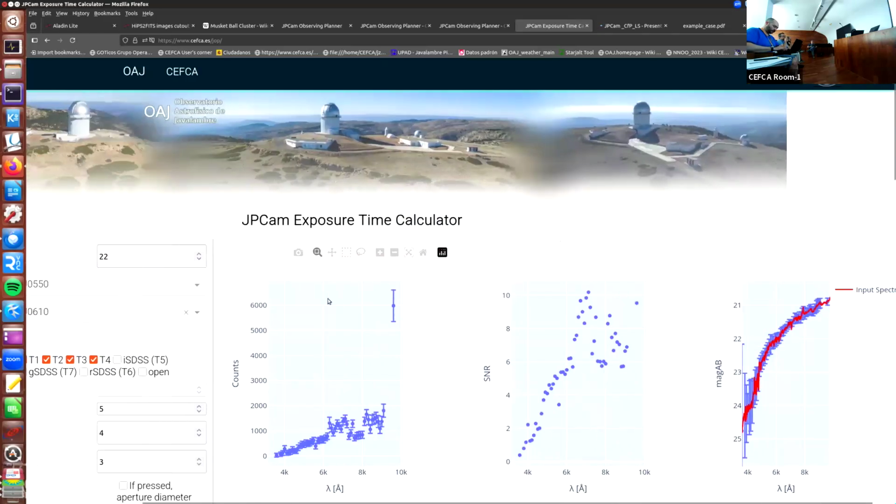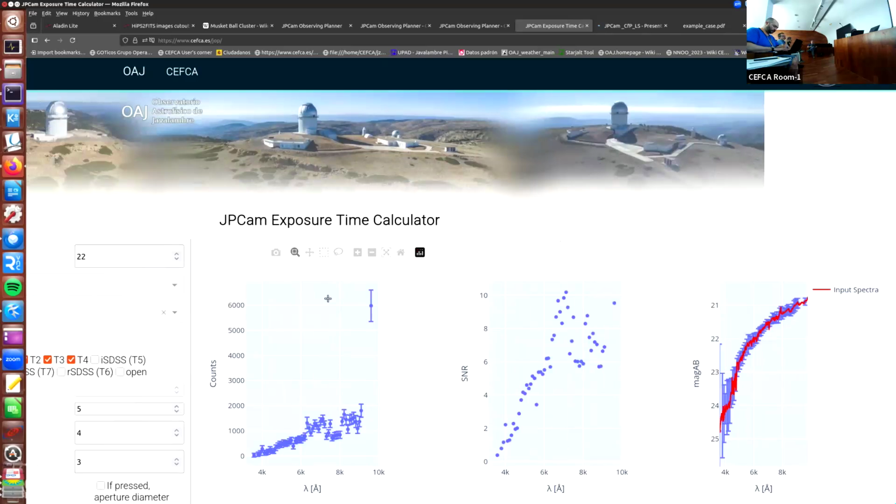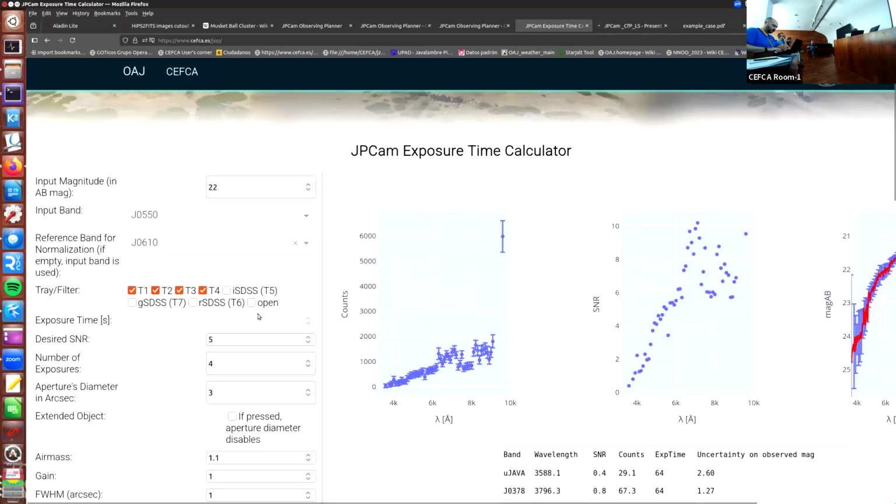This is, for me, a very common exposure time calculator. Before it was more complex, but now it's more standard, I guess. It's similar to other exposure time calculators. This doesn't take into account the number of pointings. So this is just to know how much time you need to expose and the number of exposures.